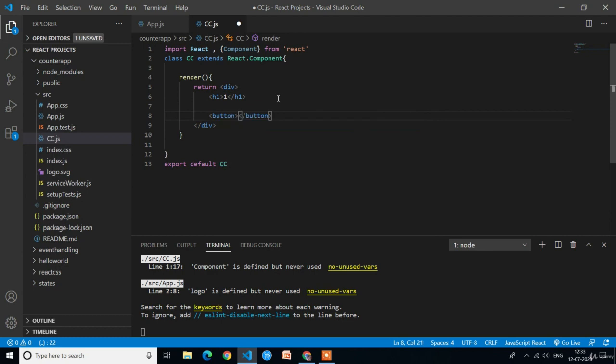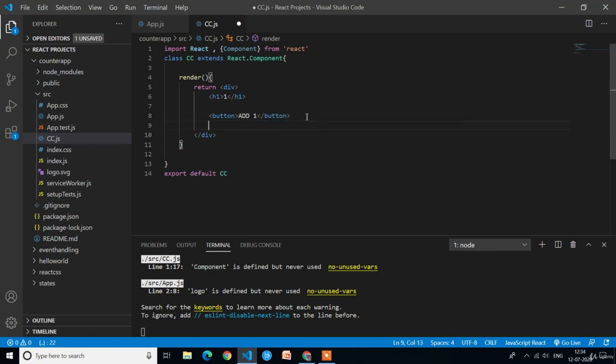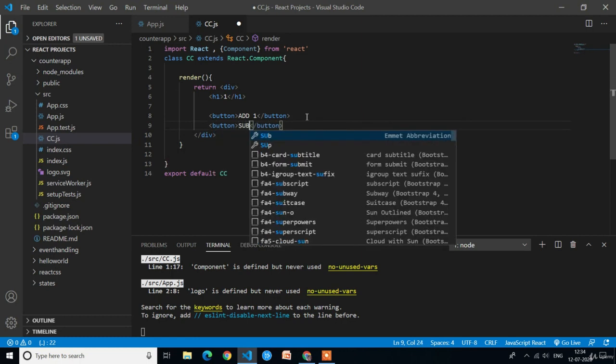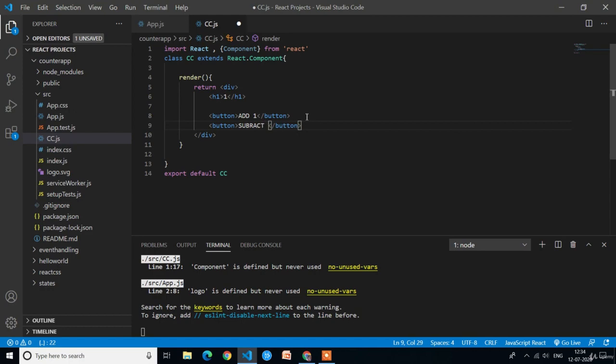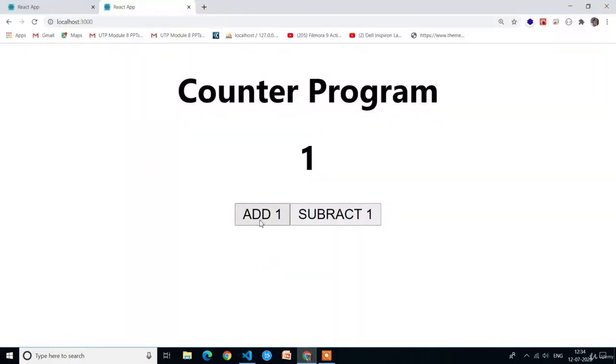So the first button is add one and the second button is subtract one. Here you can see we got the two buttons. First we will add the styling for these buttons. Afterwards we will write the actual logic for this program. First we will add the styling.